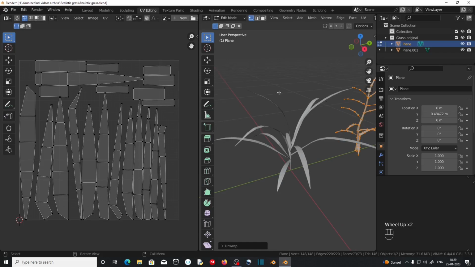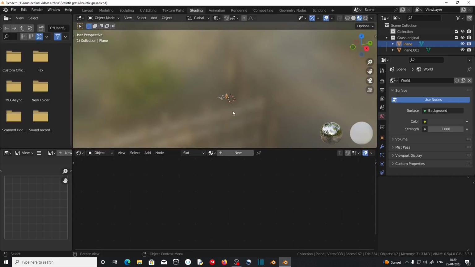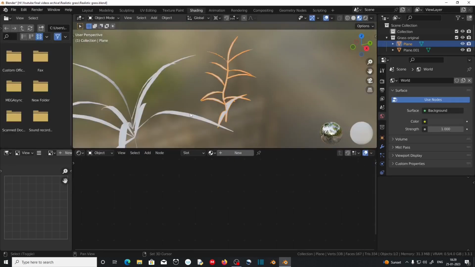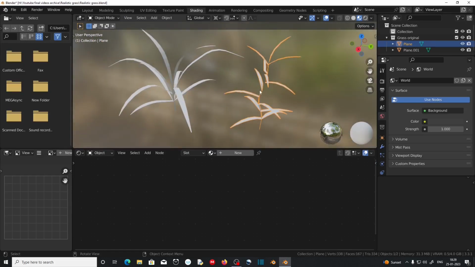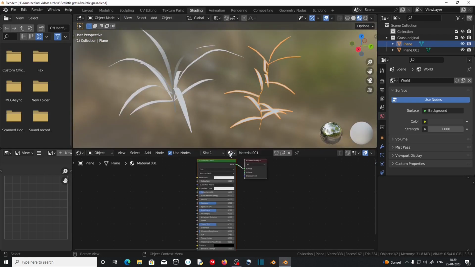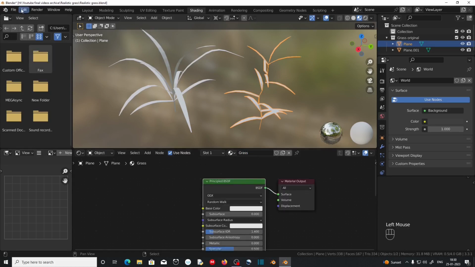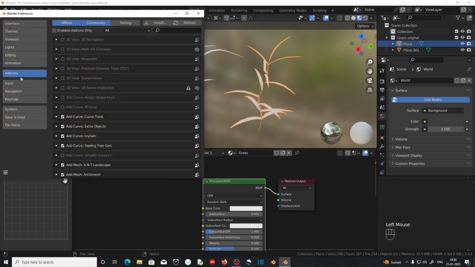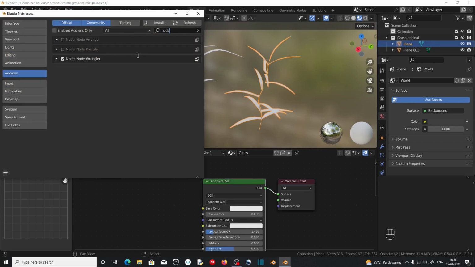Now we need to apply the material, so go to the shading tab, press the period key on the numpad to zoom into that one. I'm gonna apply the material to this one first, so select this, click new and change this name to grass. We need to enable an add-on, so go to edit preferences, go to add-ons and type in node and make sure this Node Wrangler add-on is enabled.